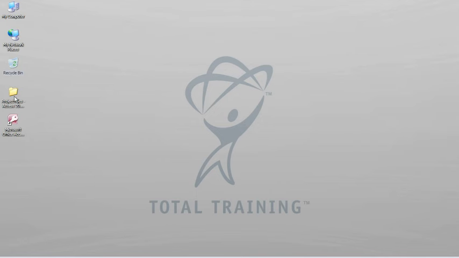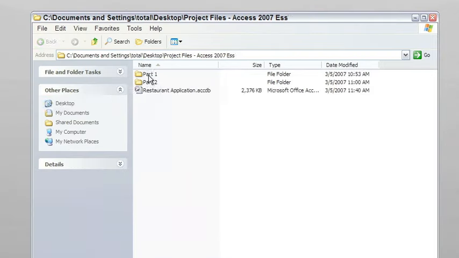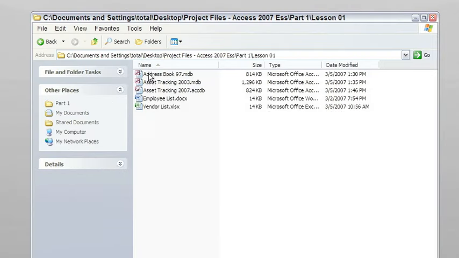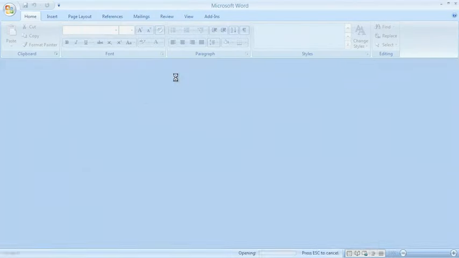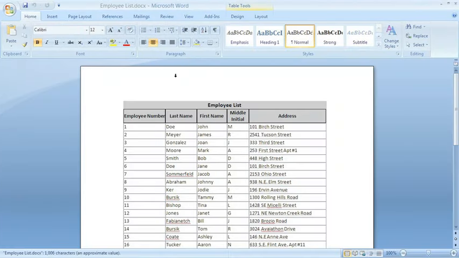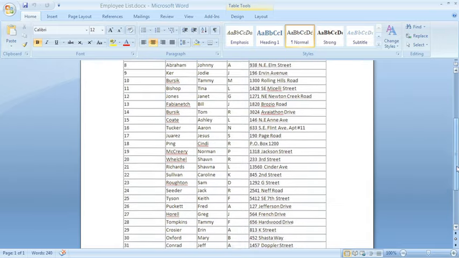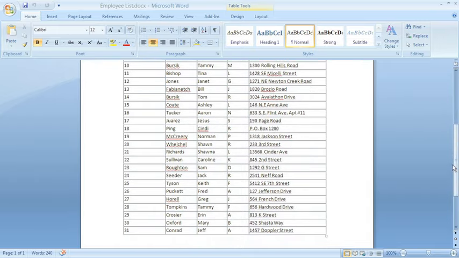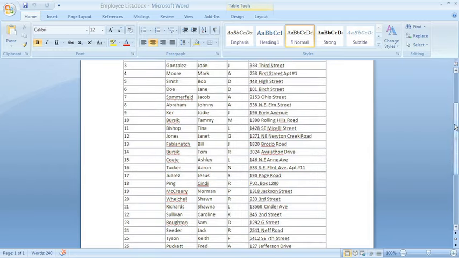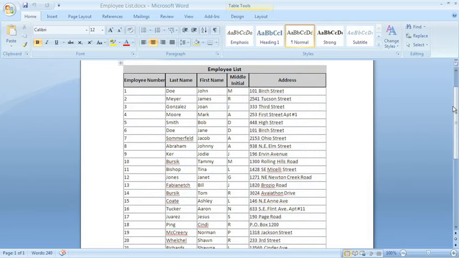Go to your Project Files folder, Part 1, Lesson 1, and open up the Employee List Word document. As you see on screen here, I have a sample list of employees. We have an employee number, last name, first name, middle initial, and an address. If I scroll down, you see I have quite a few employees here. It's only one page, and it only has a little bit of information about each employee, but if you think about it, this is a database. It is a simple list.